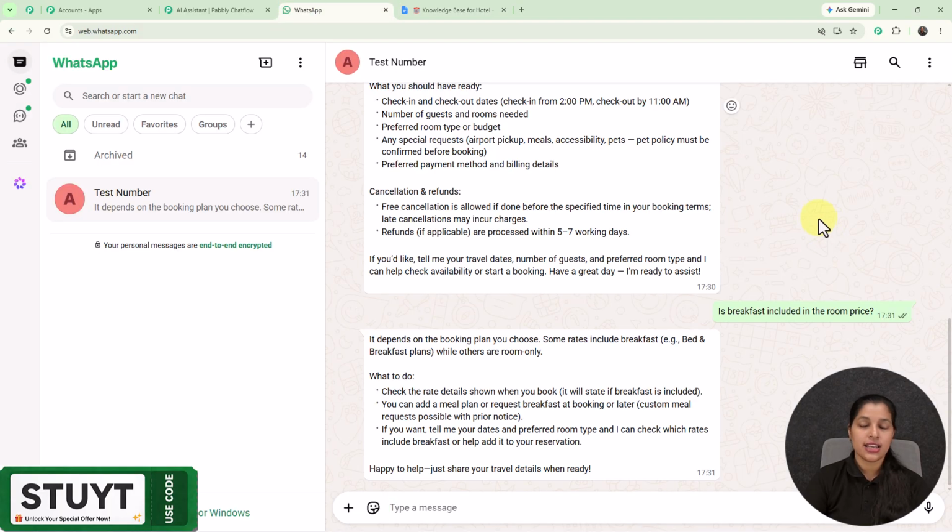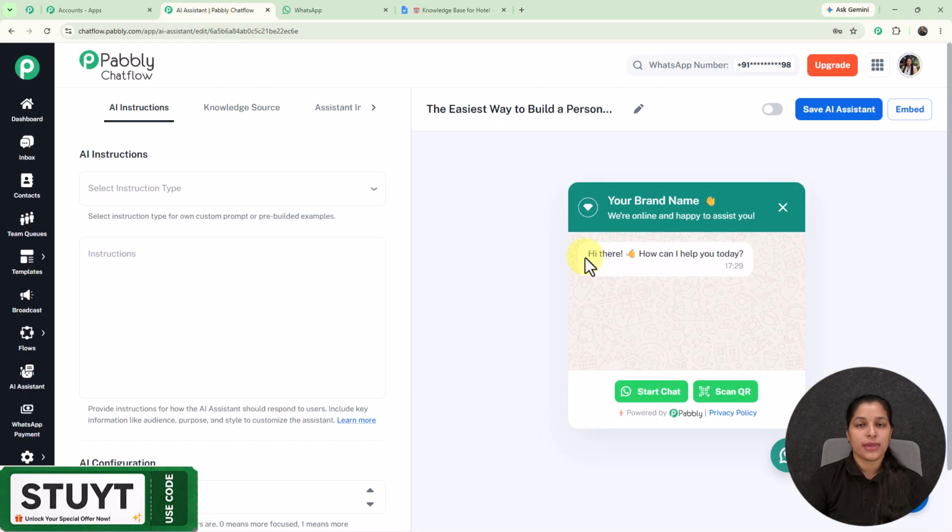So now let me show you how to create this amazing AI assistant, which is going to automate all the manual conversation between you and your customers. For creating it, you have to use one automation tool, that is Pabbly Chatflow. So now let's move on towards my AI assistant page and create it inside Pabbly Chatflow.